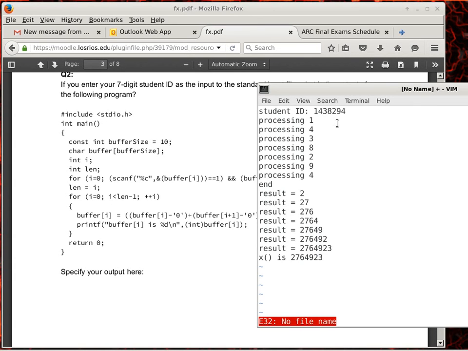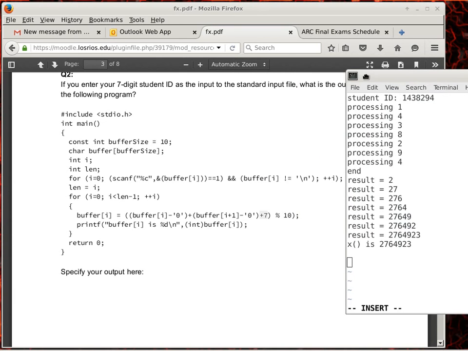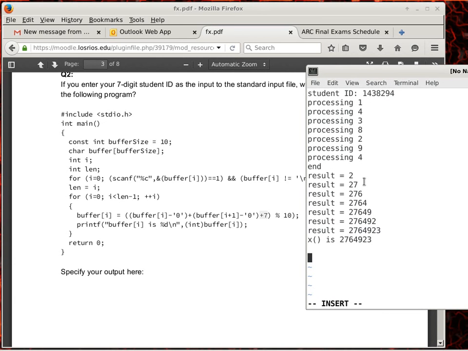So if we go to the output here, we are going to see the actual output. Now buffer[i] is, this is when i equals 0. Assuming the student ID is the same as this one here, we are going to be adding 1 and 4 and 7. So 1 plus 4 plus 7 is 12. 12 mod 10 is 2. So that's going to be the first one.